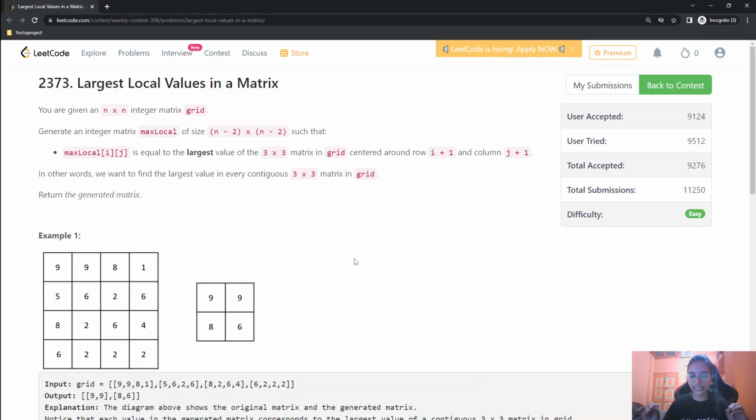Basically not the generated one, but the one in which we are required to check which is the largest. It says that maxLocal[i][j], the new generated matrix, should be equal to the largest value of the 3 cross 3 matrix in the grid. The grid means the one being given to us. In this we are required to just check the 3 cross 3 every time. That's the thing it wants to convey.